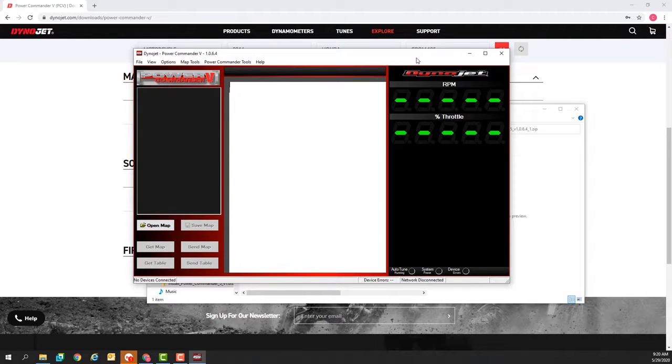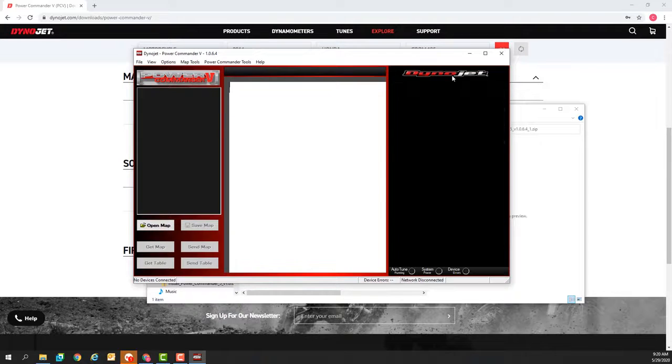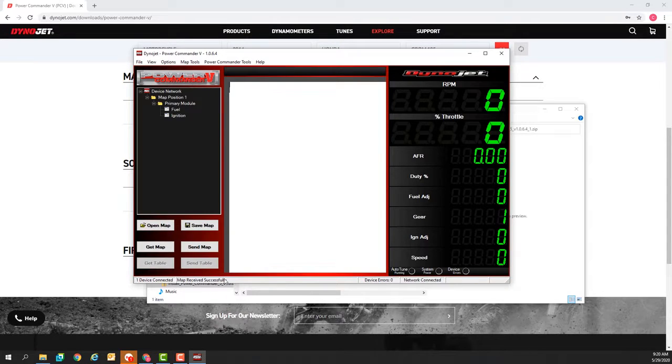When I connect a USB cable to the Power Commander 5, the software will automatically retrieve my current map. It'll say map received successfully here at the bottom. I can also hit get map to repeat that step. My current map appears here on the left-hand side of the software window.